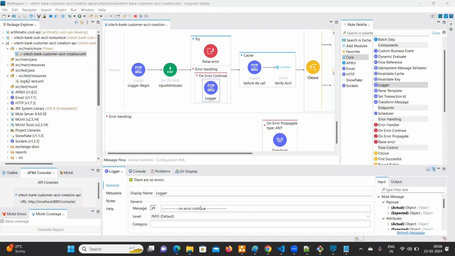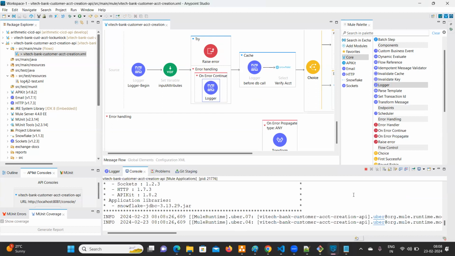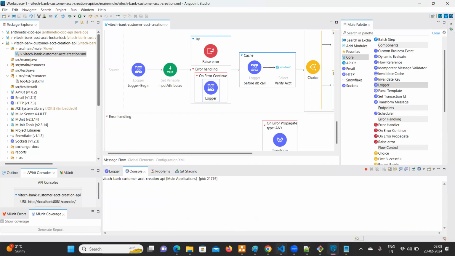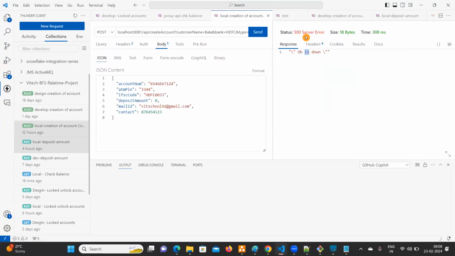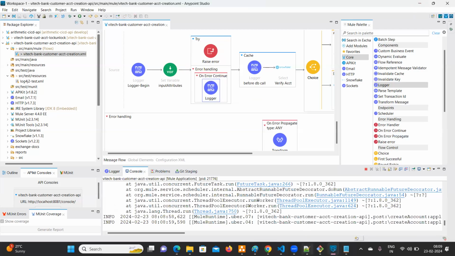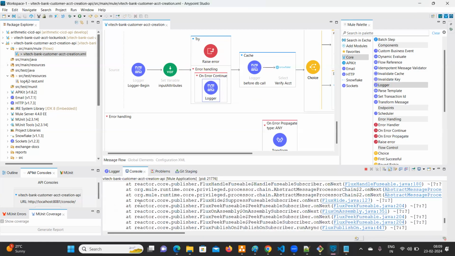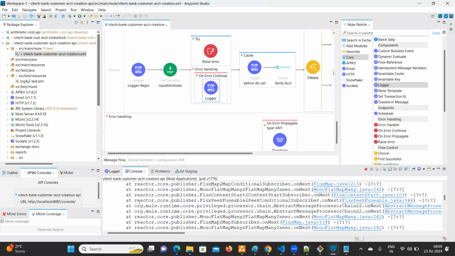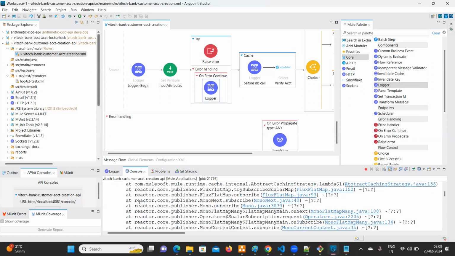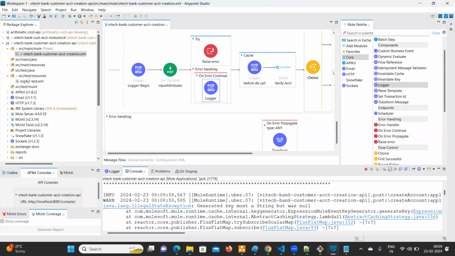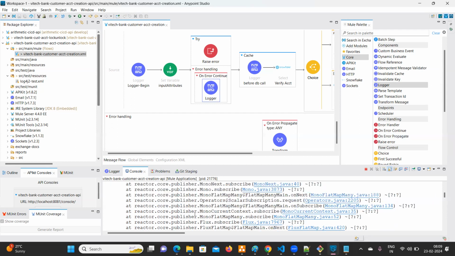Now let's try to run. See, earlier we were getting a 500 server error. Now we will see what error you will get. Here, okay, this is a different one, I think. Generate key must string must be as null. Okay, this is different.